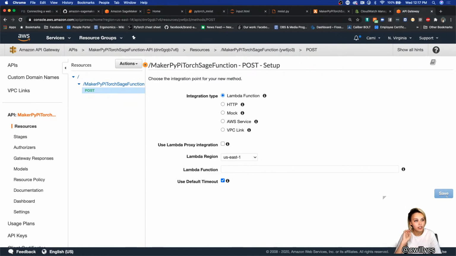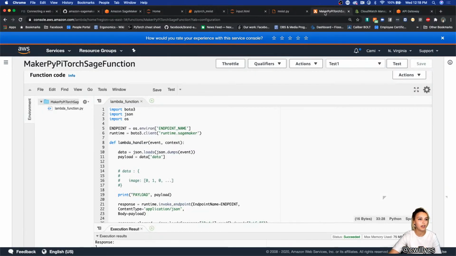So we want to select Lambda function as the integration type because we want it to be connected to our Lambda function. In order to accomplish that connection though, if you can recall when we were looking at SageMaker, we had to copy the ARN and assign it as an environment variable so that the Lambda function knew which SageMaker instance to talk to. Same is true for API Gateway.